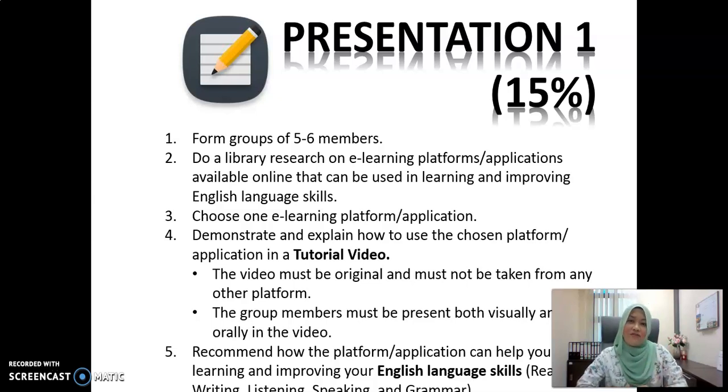Remember, the video must be original, must not be taken from any other platform, and everyone needs to present both visually and orally in the video. So inside your tutorial video, you have to recommend how the platform or app can help you in learning and improving your English language skills, be it reading skills, writing skills, listening skills, speaking skills, or even grammar or vocabulary.